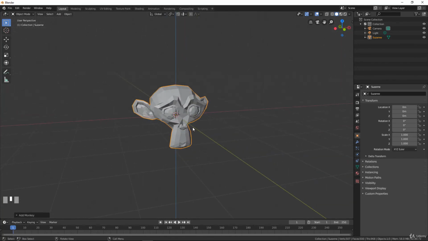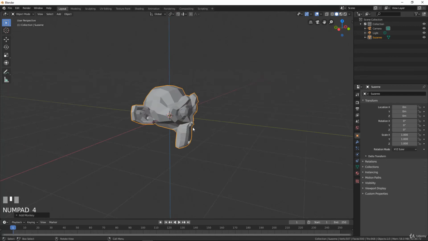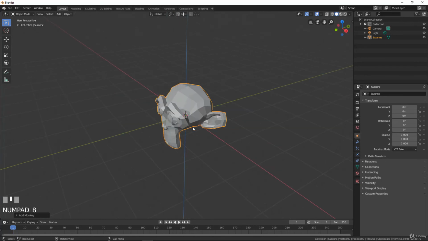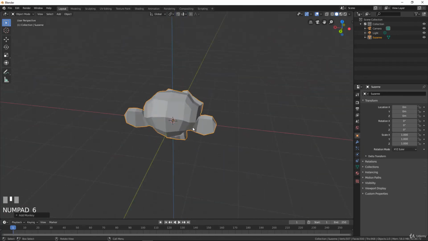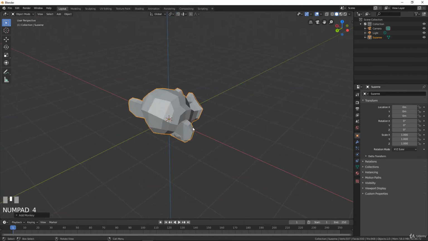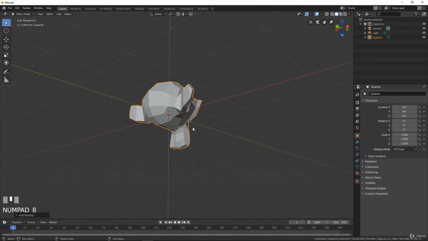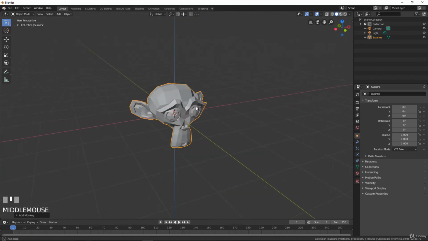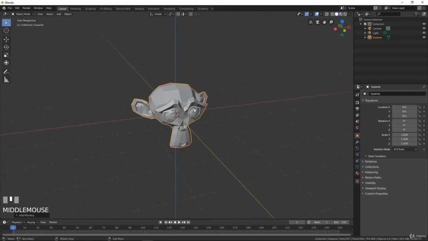Now what about the 2, 4, 6 and 8? These keys will give you the possibility to navigate around your object like that, but with incrementation, okay? So you can see if I use the 6, I will turn around on the right side, the 4 turns around on the left side, the 2 going on the bottom, and the 8 going on the top, okay? So 1, 3, 7, 2, 6, 4, 8, and number 5 to switch between orthographic and perspective, okay?